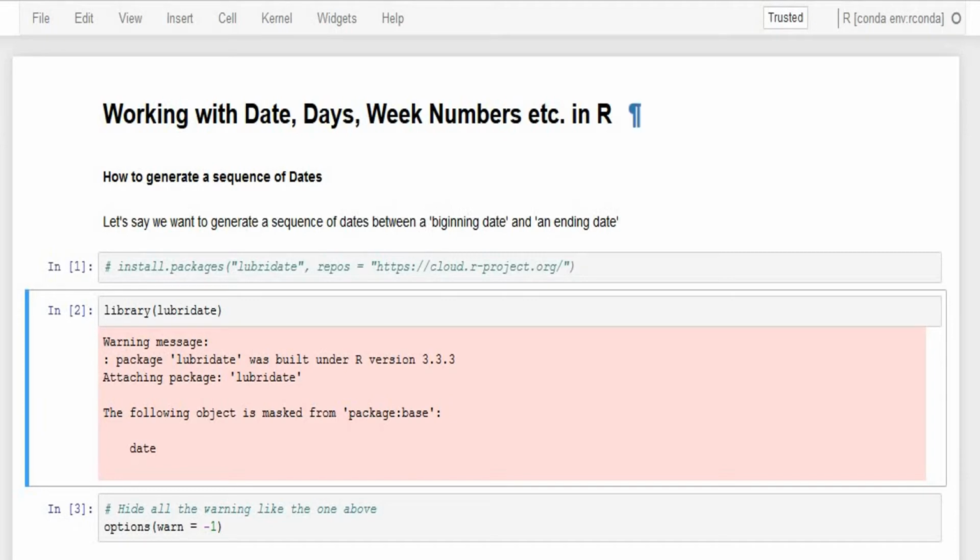Alright, here actually is my notebook. But first thing first, how to generate a sequence of dates in R? Let's say we want to generate a sequence of dates between a beginning date and an ending date.